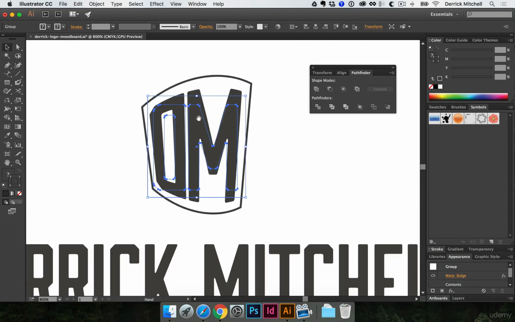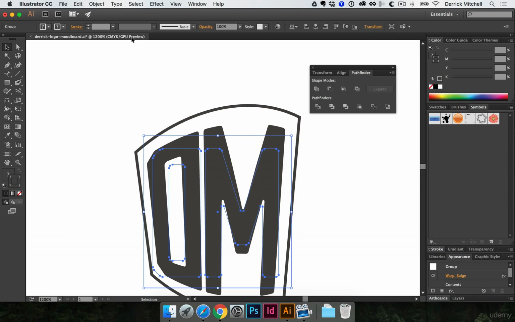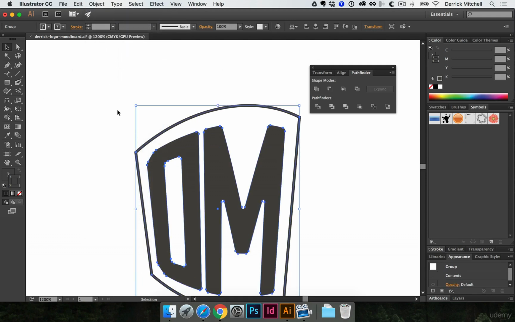Now, one thing you'll notice, again, this is an effect applied to it. If we want to make this actually the shape and we wanted to modify it, let's say I wanted to modify this inner shape a little bit. Well, to do that, highlight your artwork, come up to Object, click on Expand Appearance. There we go. And now it expands that appearance.